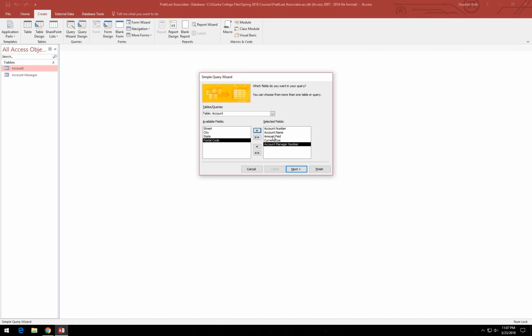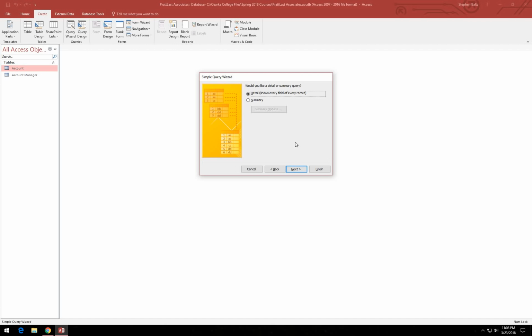These are the ones we did select. So just make sure you have the correct fields in the selected fields column. If you didn't do it correctly, you can go back and undo and try it again. But make sure you have the correct selected fields in the correct order. Once you have that, click on the next button, and this is where it's going to ask us, would we like detail or summary in our query.